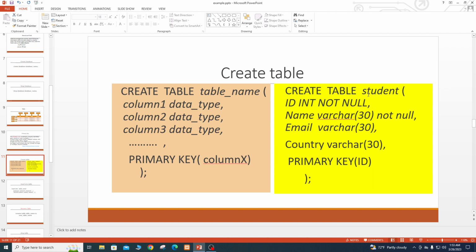Here, create table student, I will give the name student for the table. ID int, data type is integer, and that will be not null, so not null is also a constraint. Name varchar, size is 30 and not null. Here I can give all the columns not null if you want. Country varchar 30 and primary key will be ID.